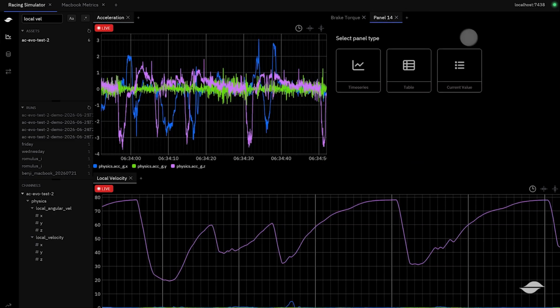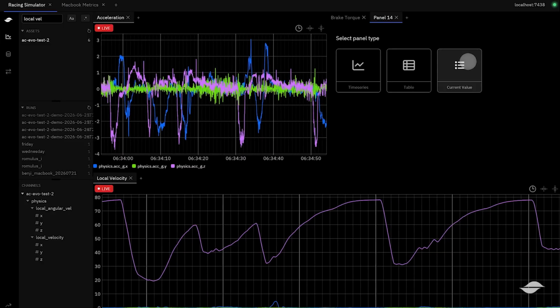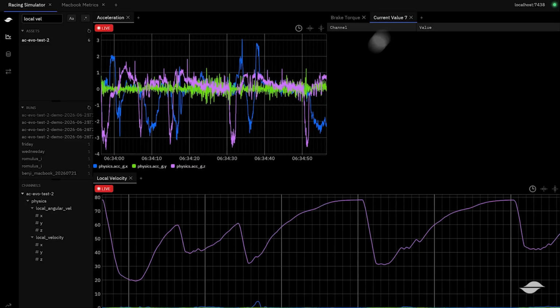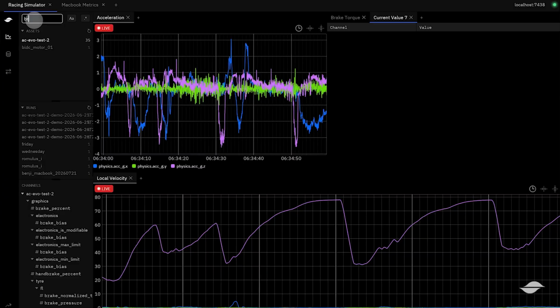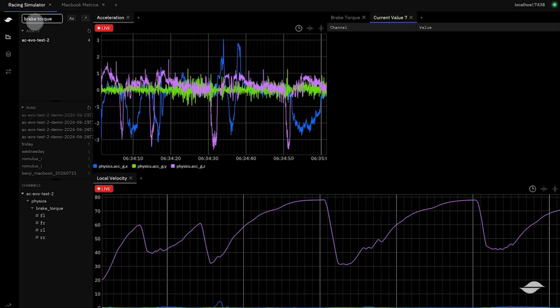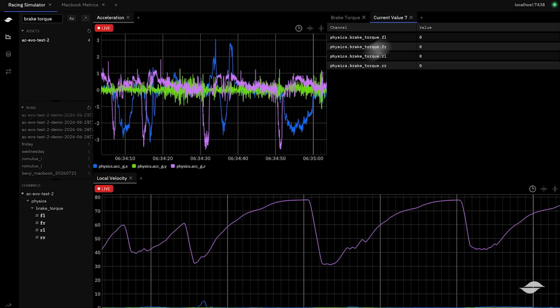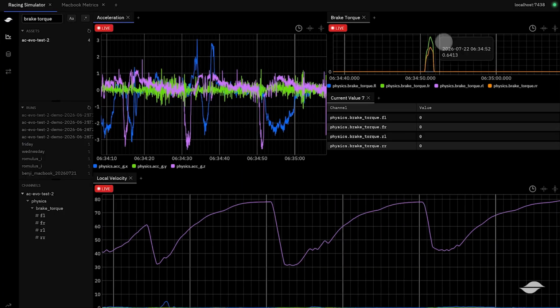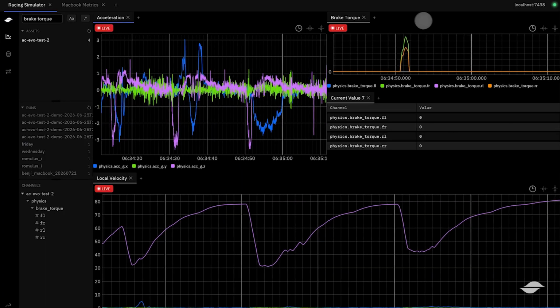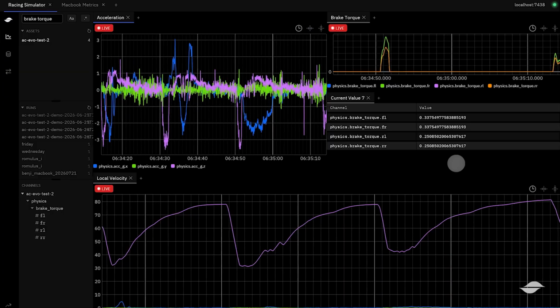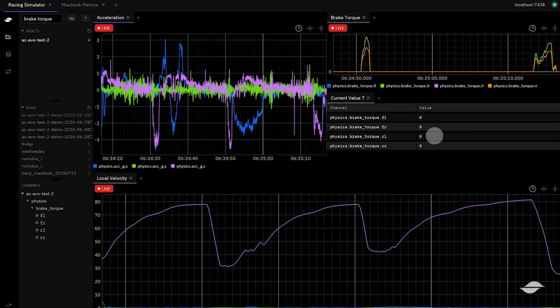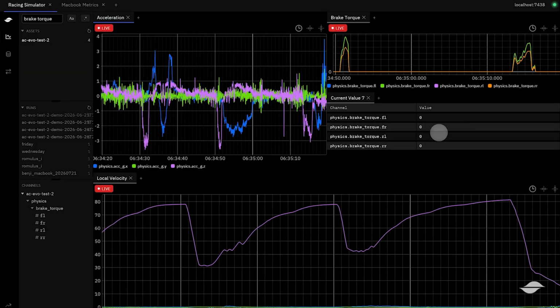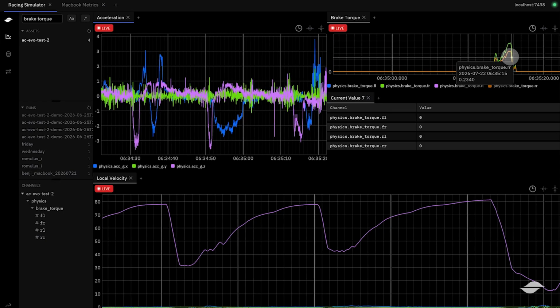So I'm going to use the current value table that Sift Edge currently has and select my brake torque channels, plot all, and do a horizontal split so that my brake torque time series values and the current values are living side by side. Here you can see those channels update. So I have my current values being demonstrated as well as some historical values, as well as the live data coming in.